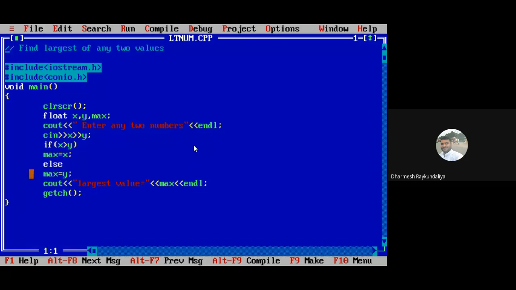So that is the beauty of the else statement. But you have to be very careful about which else belongs to which if statement. So you have to see that, otherwise you may get errors. Is that clear? Yes, sir. Any questions for the largest of two numbers?